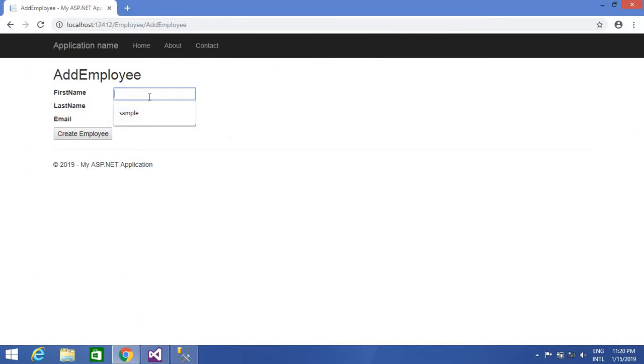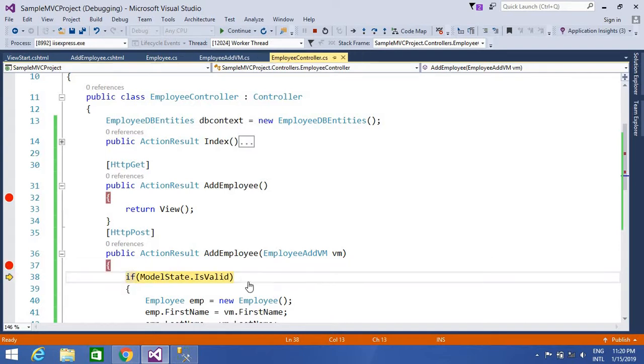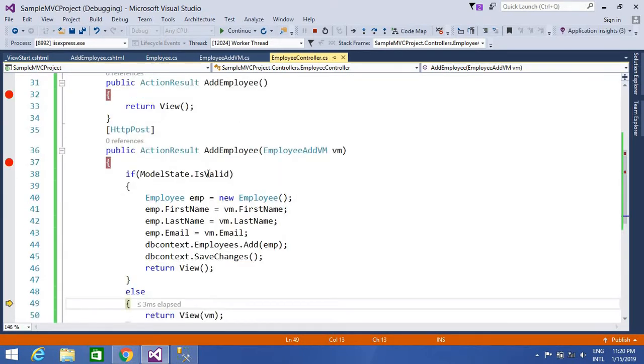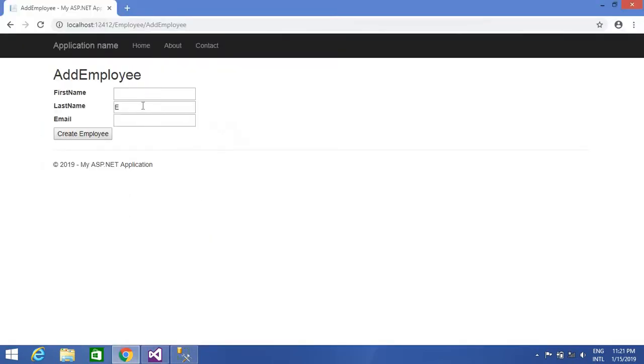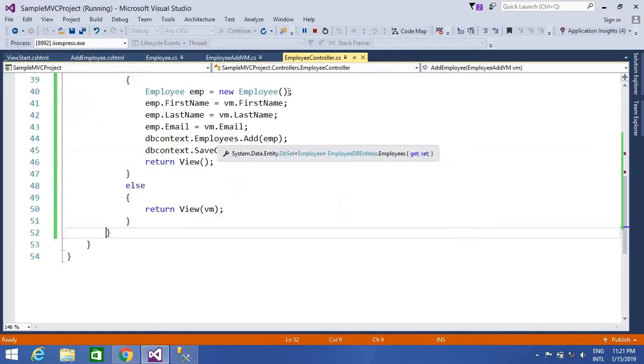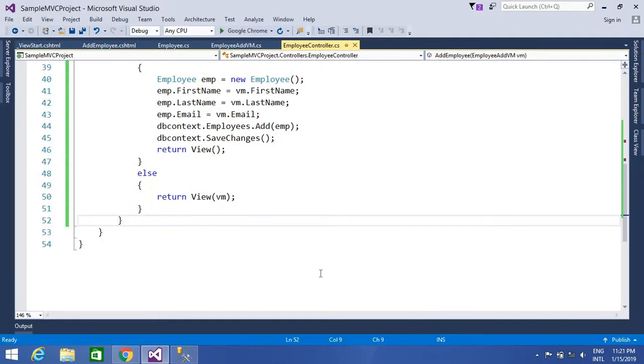Right now I'm giving the last name as E, and these two fields are required, right? So I'm trying to force this one. It comes here and checks whether it's valid or not. Right now it's false, it comes here, and this view has only the last name as a value. It returns to the view, so it has the value. But right now it's not showing any validation message like first name is required or email address is required, right? So how can we do that?